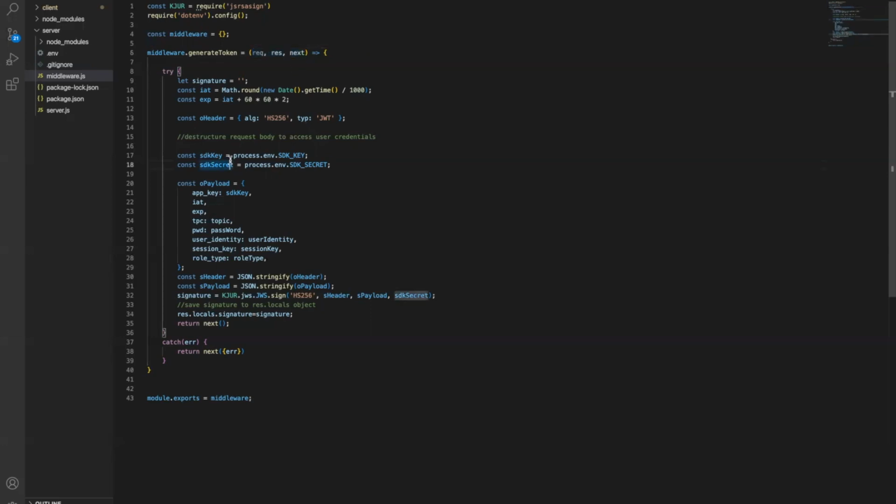Now we have a try catch block, which is the same as the logic that's being used in our documentation. I added a variable called signature and set it equal to an empty string. And now what I'm going to do on line 16 to access my user credentials is destructure my request body object that's being pulled in. So I'm going to say const, and I'm going to set this equal to the request body. And now I'm going to fill in what those values are: topic, password, user identity, session key, and role type.